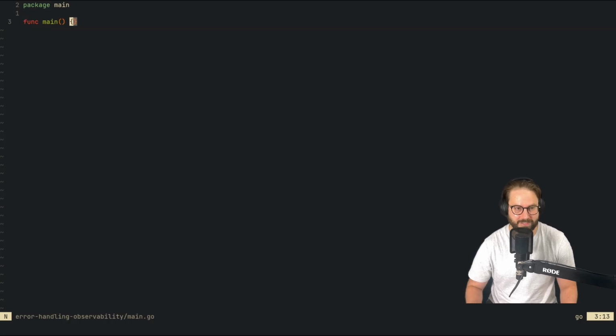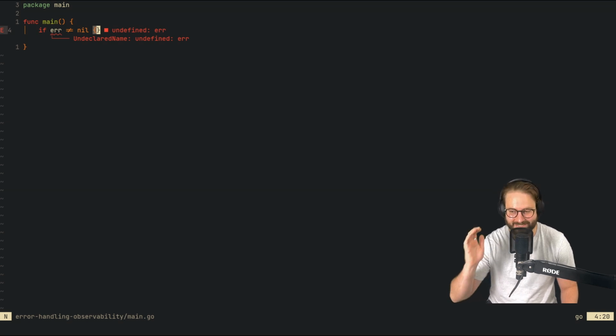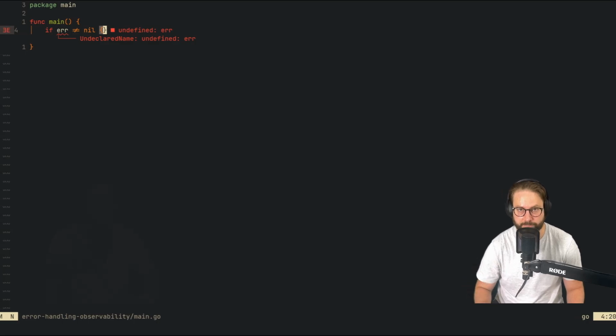So you might have seen this one before: if error does not equal nil, then we do something. You also might have seen people on Hacker News, Reddit, Twitter, whatever, hate on the amount of time that you need to write this statement. So let me break down why this is actually good, what errors are, and what errors as values mean, so you have a proper mental model of how to think about them.